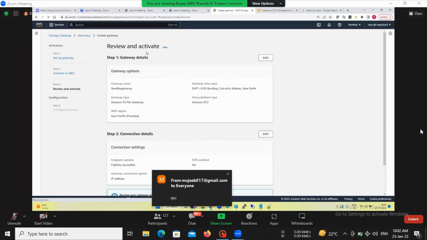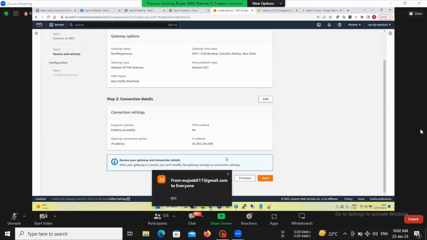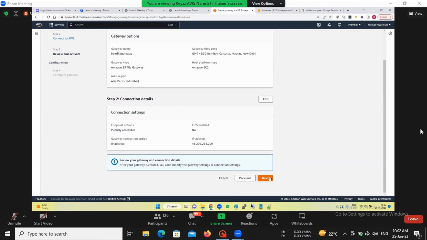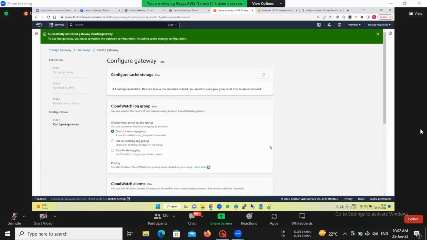Let's see. Review and activate. So I click on next. IP address I have given. Okay, next. So the file gateway is successfully activated, and it is loading the local disk because we have added a 150 GB hard disk, no? So that is the cache storage.